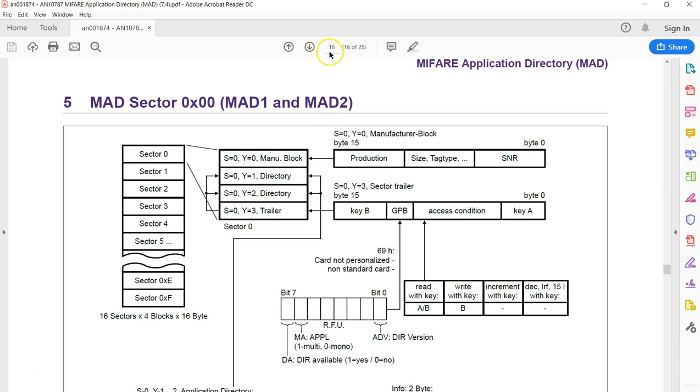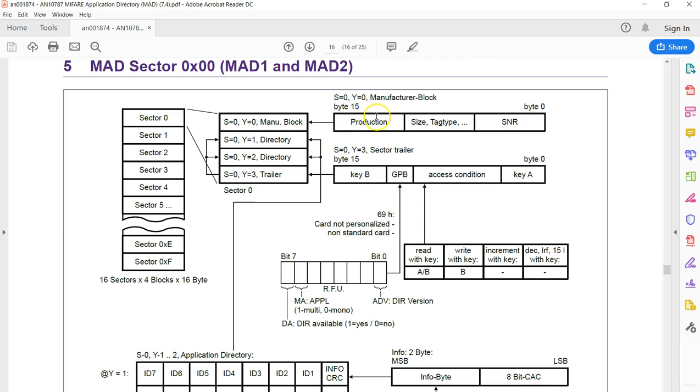If you scroll to page number 16, here's a nice flowchart that describes everything about the MAD. So most of the things that we already discussed. Say the sector 0 has got 4 blocks. The block 0 is the manufacturer block. You can't do anything with that. And the next 2 blocks, block 1 and block 2, this is where the MAD is stored, the directory structure is stored, or the application IDs are stored. And the block 3 is the sector trailer.